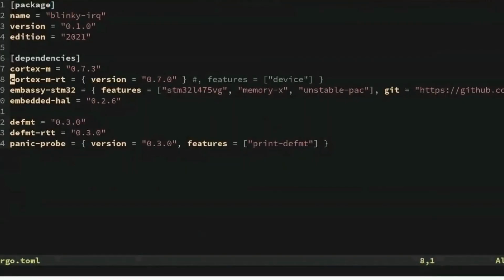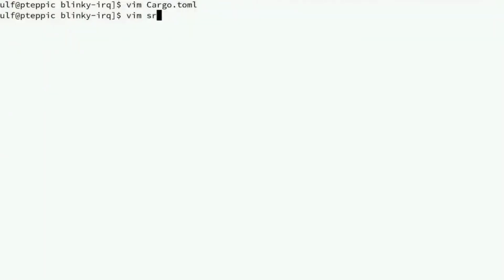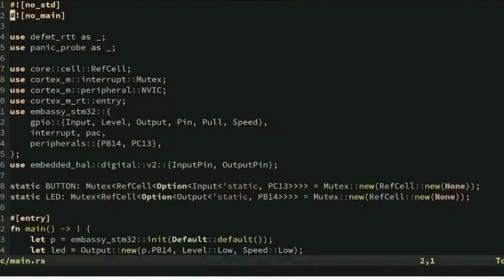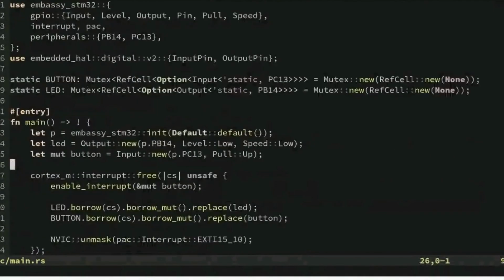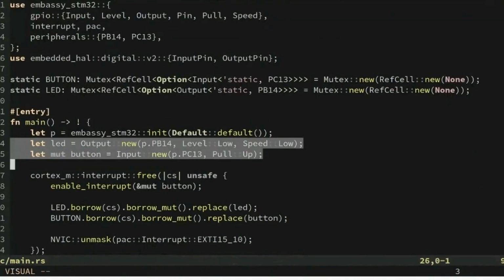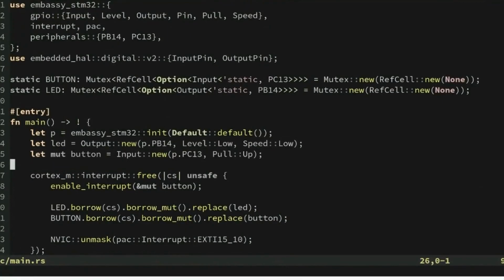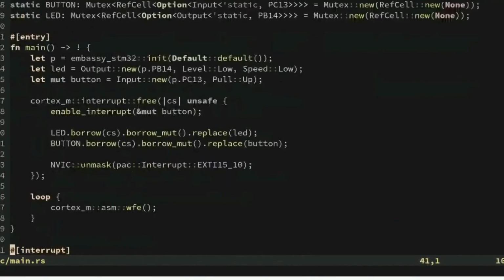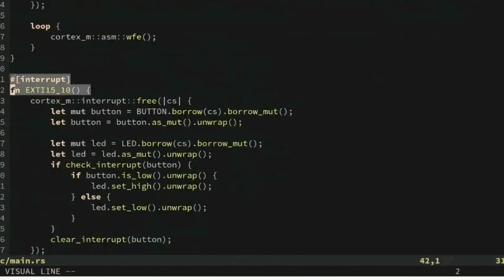These dependencies are essentially the same, so I won't really go over that. Let's look at the application. Now you can see this is a lot more complex. You initialize the HAL and you initialize your buttons as before and the LED, but now you have to think a bit differently because you need these types to be accessible by your interrupt handler, which is declared down here. And then the interrupt handler needs to check the state of the button and then enable or disable the LED.